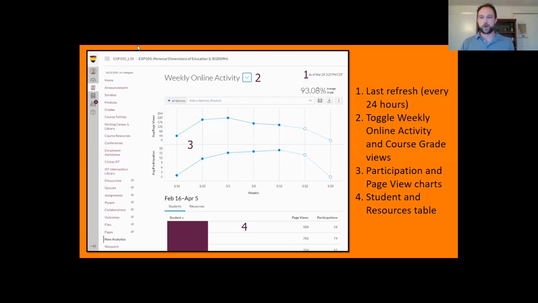I'm going to do a super quick walkthrough, and then there's actually an assignment that we want you to do as part of this. So you'll notice once you access new analytics, up in the top corner, there's the last refresh, which is every 24 hours, which is super fast. IFF was pretty quick, but this is really fast. So it's a great refresh rate. There's two main views for viewing analytics: weekly online activity and then course grade. The three main things it's looking at are page views, participation, and then course grade by students.